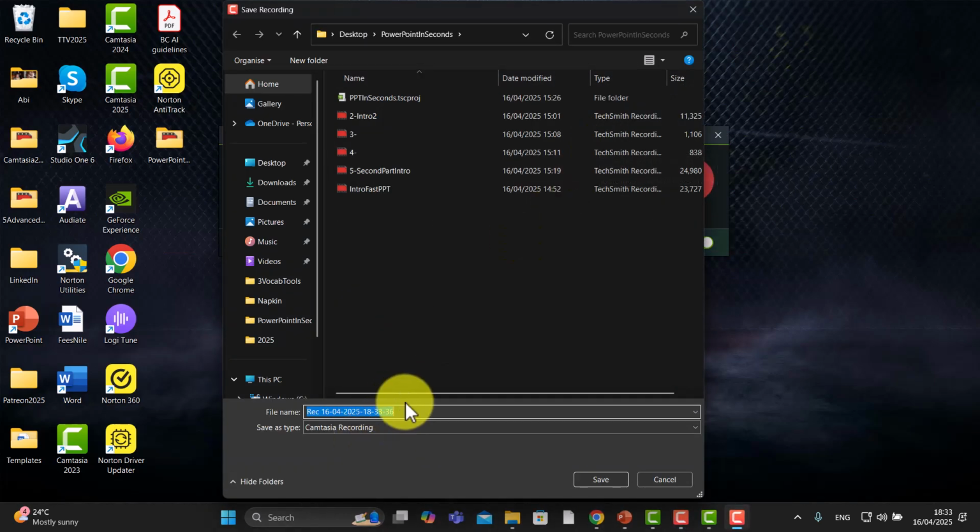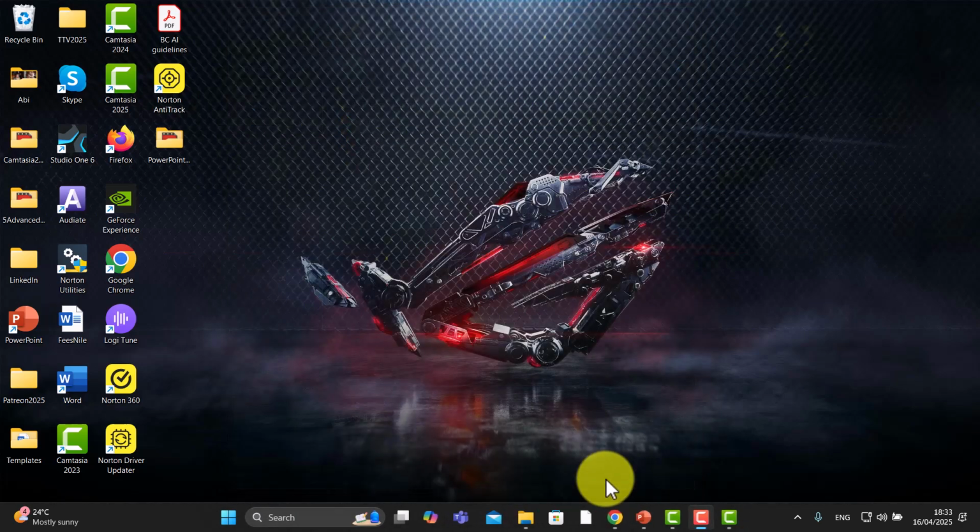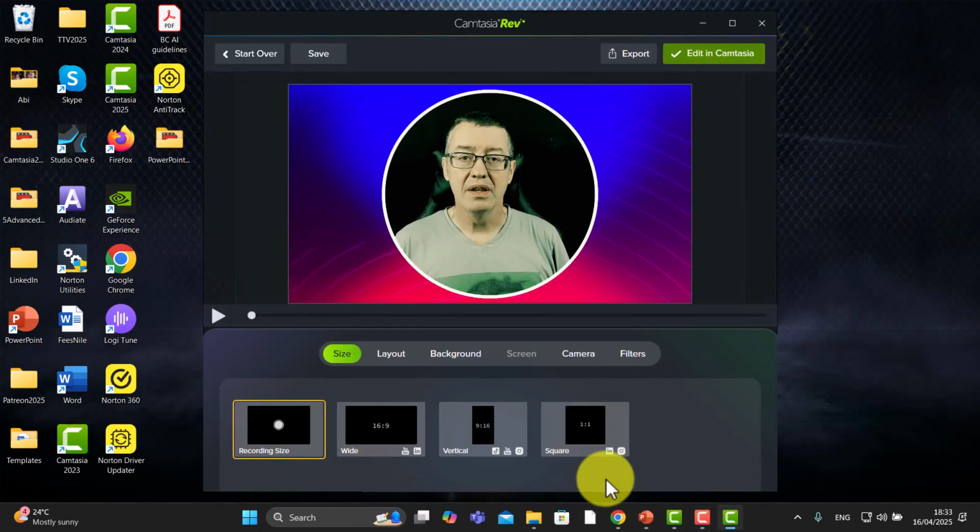And I need to save this, so I'm just going to save this as one. Let's just put down here PowerPoint recording 1, okay? Or in fact, let's call it PowerPoint recording A, and I'm going to just save that. And immediately it's going to come into something called, or basically into, a really simple editor.